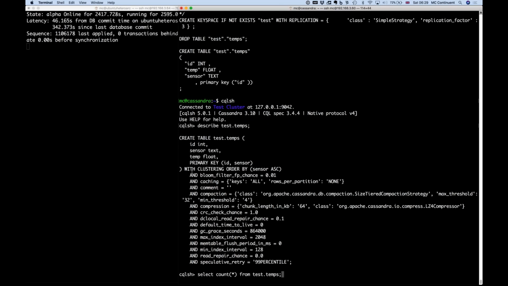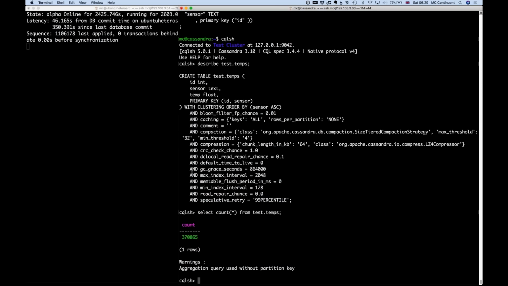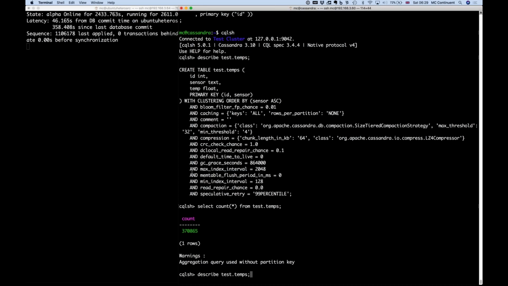So returning to the demo for the last bit, one of the things I wanted to do is go in and have a look and see how big this data is. You can see there's 370,000 rows, not a particularly huge amount. You know, this is running in a VM on my laptop here.